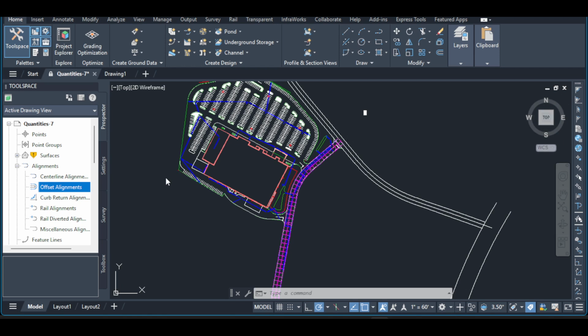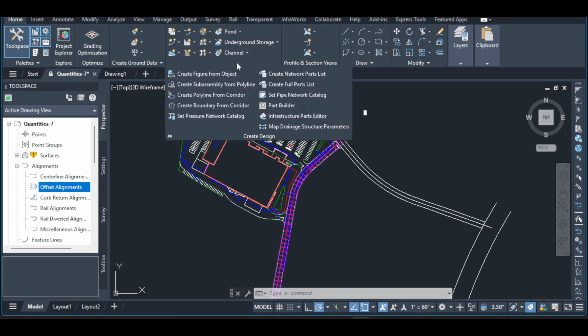Start by opening the pipe network creation tool. On the ribbon, go to Home, then Create Design, then Pipe Network, and choose Create Pipe Network. This opens a dialog that sets the foundation for everything that follows. Give your network a clear descriptive name so you can find it later, especially if your drawing will contain multiple networks like storm, sanitary, or water.